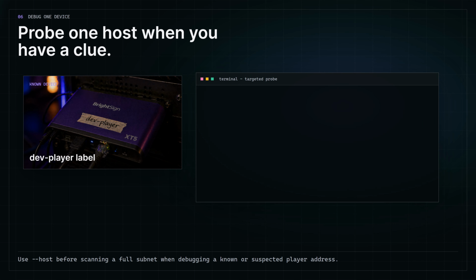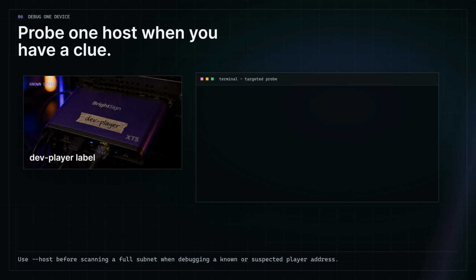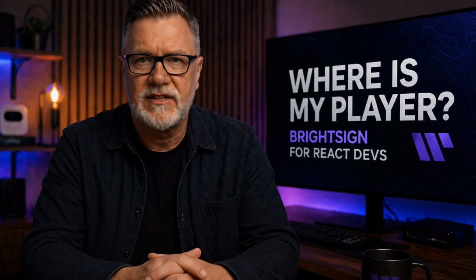If you already know the likely IP address, you do not need to scan the whole subnet. You can probe one host directly. pm discover --host 192.168.0.42. That is the better first move when the router gives you an address, or when someone has labeled the player, or when you are debugging one specific device.